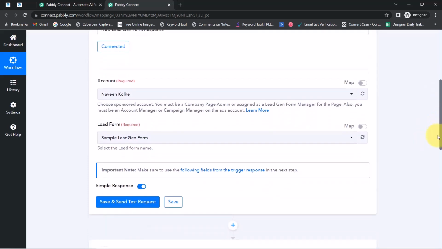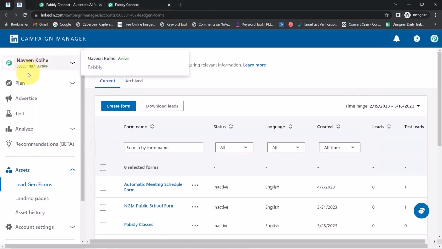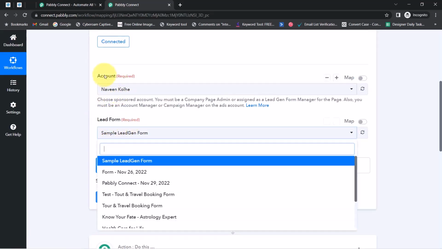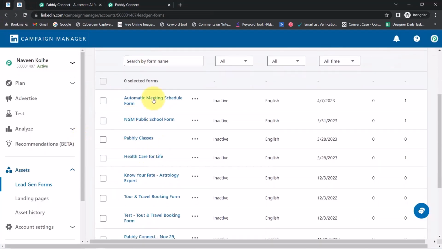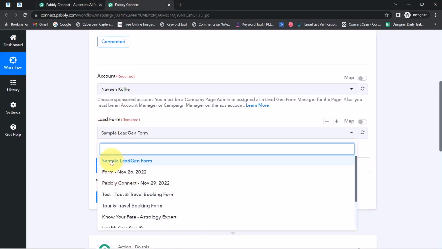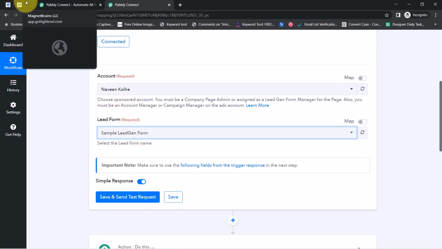Okay, now here you can notice whatever accounts are available inside my LinkedIn account have started being visible here, and I am going to work in this Naveen Kole account. I'm sorry for that, so I have selected the same. And in this lead form, whatever lead forms I have created inside my account, let me show you. These are the various lead generation forms I have created. All these forms are visible here, and I am going to select this sample lead generation form. Well, why did I select specifically this form only?